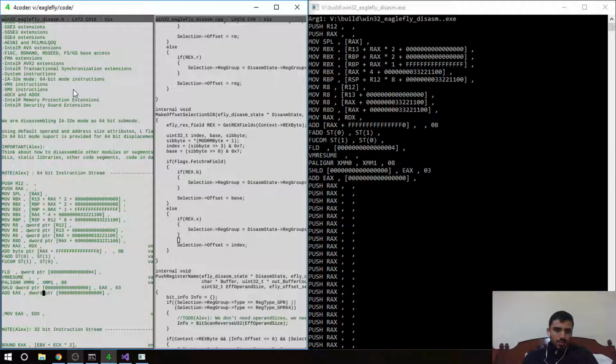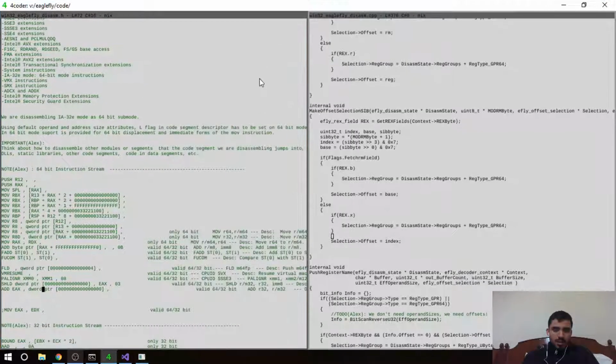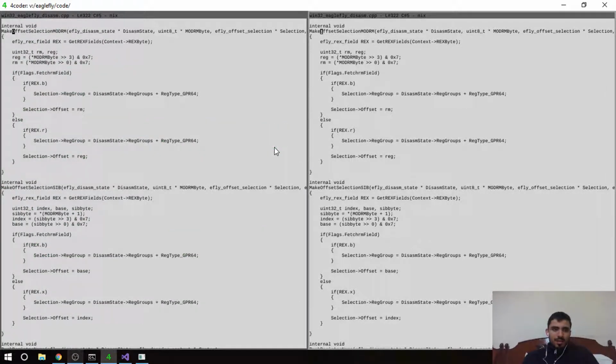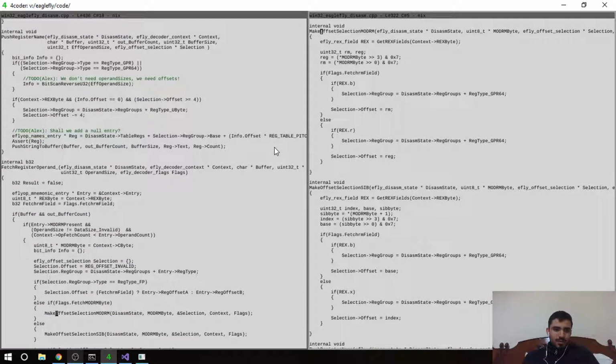So that's correct. That's good. Now that we do that, we have a match here. Probably it's just that we have the difference on the REX itself, but now we can make a compression, now we can just make the compression and say that here make offset selection.